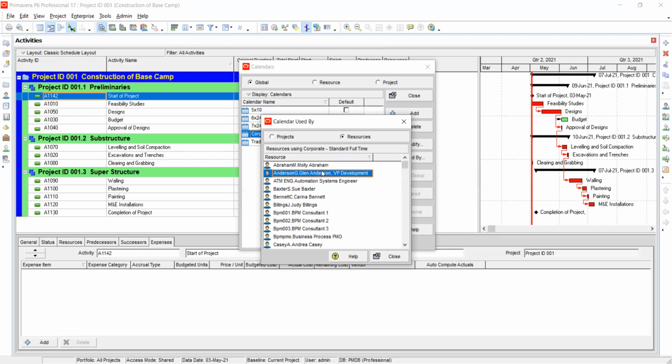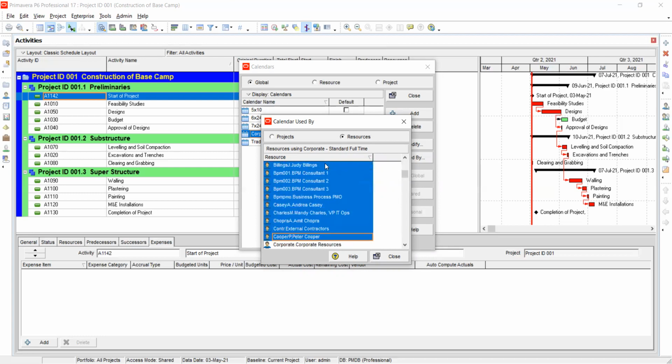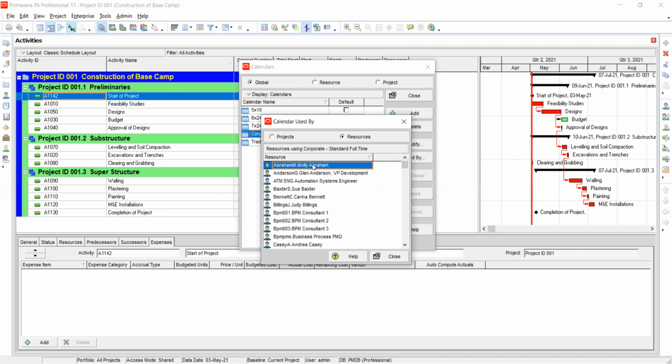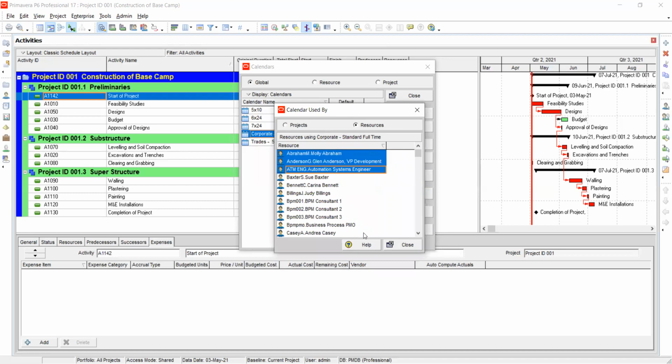Select by resources. Select one resource that we see. I select all of them? No, just maybe two or three resources. Are you supposed to select all? No, it depends on the resources. There can be two resources here that are using a different calendar from the rest, right? Yeah, then try to add.